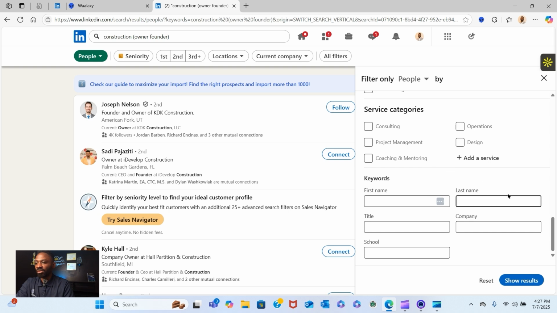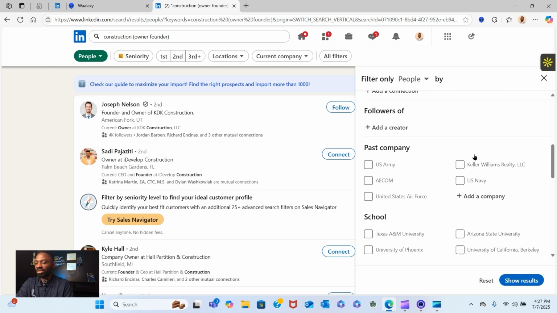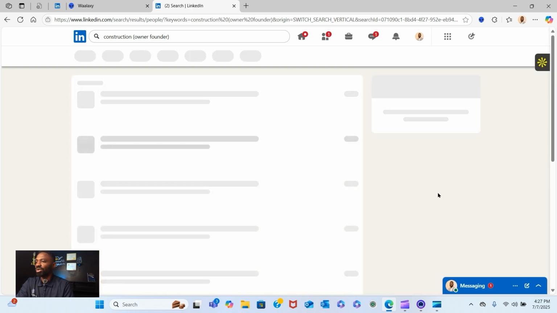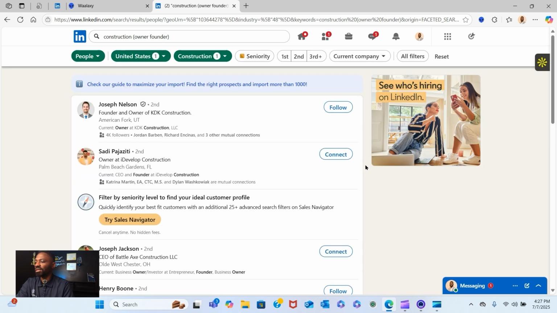Service category, no need to really check that. And I did check Michigan. Now you can go United States. You can go a little bit more targeted if you want to, and do this by the state also, kind of like how they have California here or whatever. But let's just say this is what we're going to do. Let's see the results that it gives us.